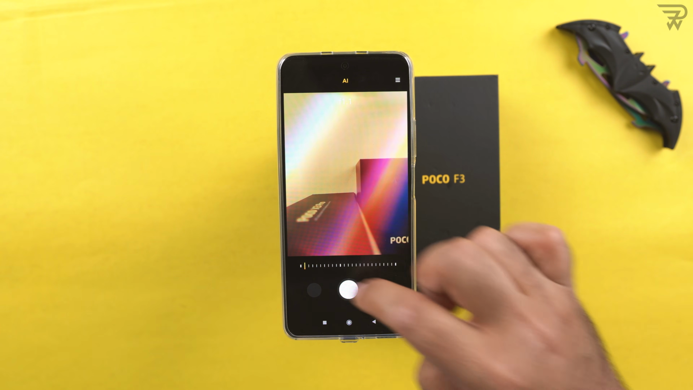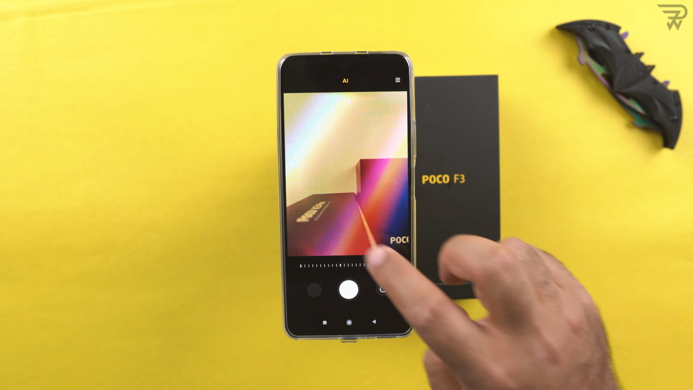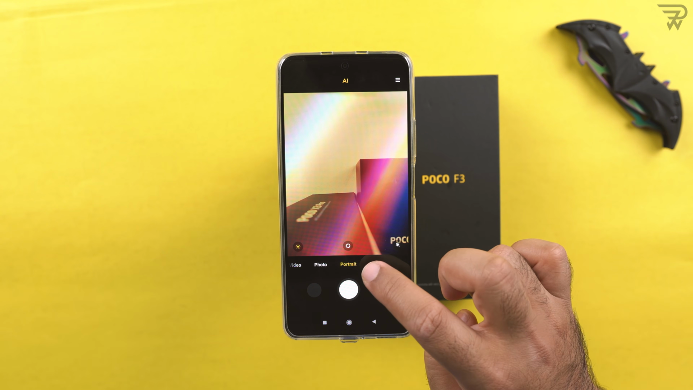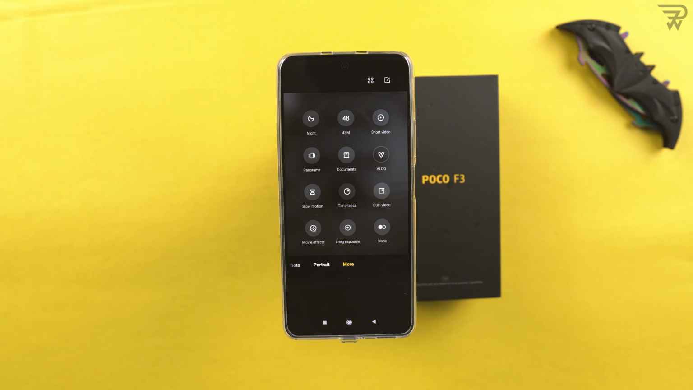Lowering down the F value will basically increase the background blur, and increasing the F value will decrease the background blur intensity. And once again, here you have the beautify and the filters. Remember, all these effects also work for the front camera of your Poco F3.